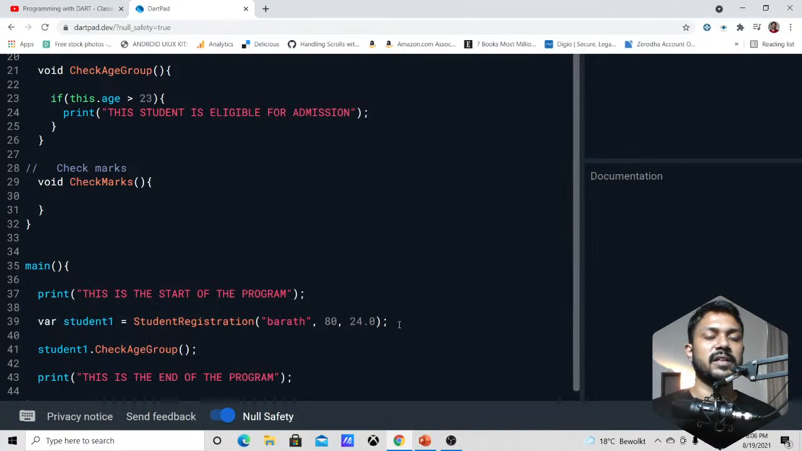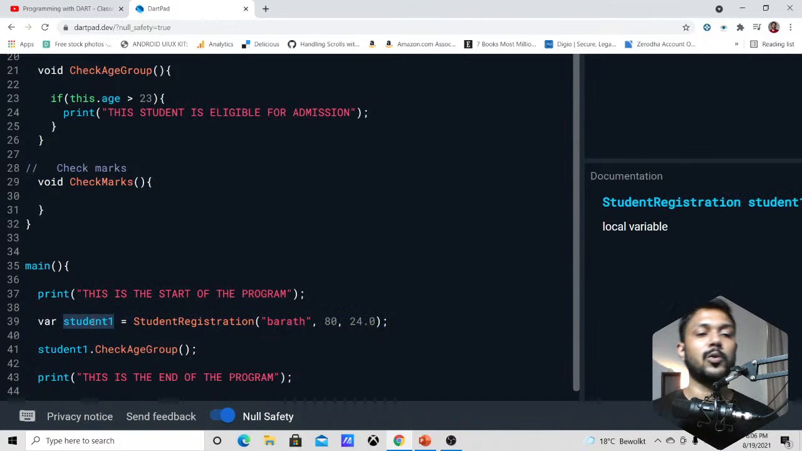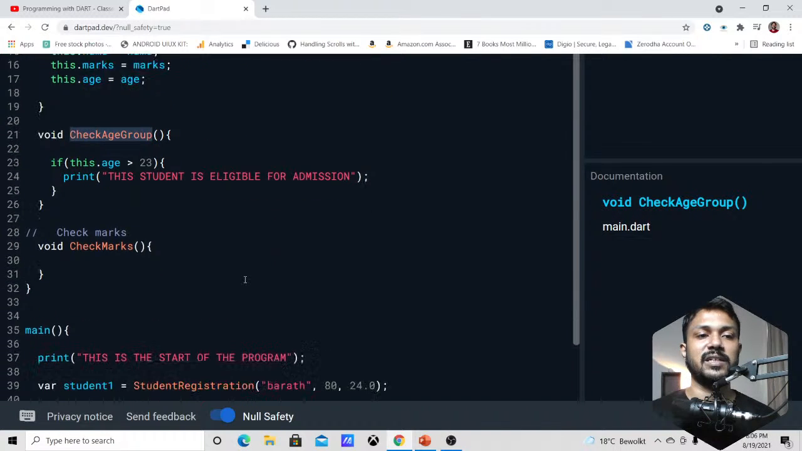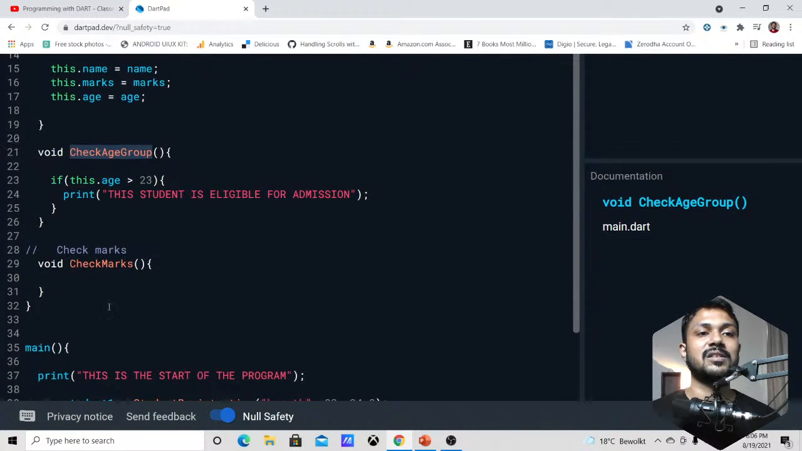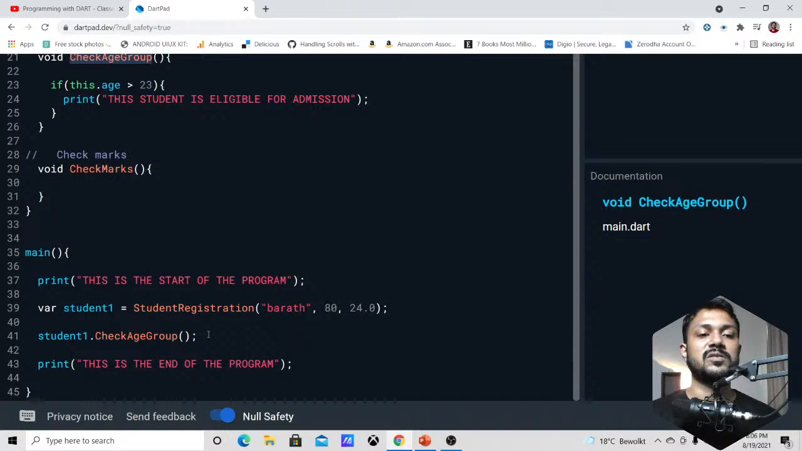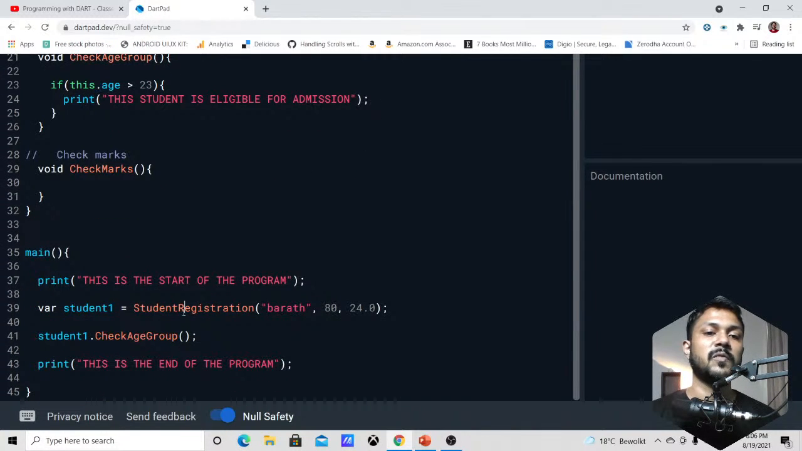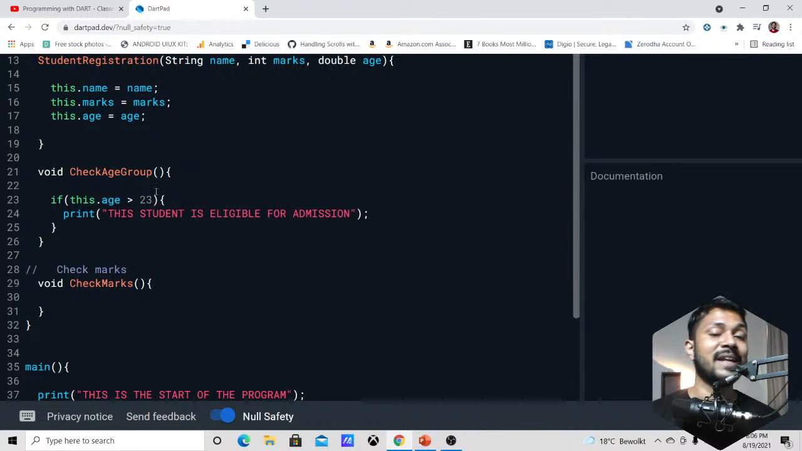So what you have successfully done is create an object of the class. This is how you create an object of a class. This is going to be the instance of the class, and that is assigned to a variable called student1. And with this student1 variable, we are going to be calling the age group, which is going to be the method that is present right here. So when you call this method, this is going to get executed, and when executed, you just check if the age is greater than 23. Since you have passed the age right here, it will just check if the age is greater than 23, and it should print something.